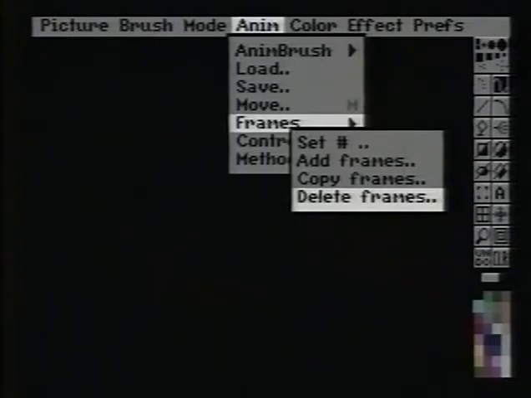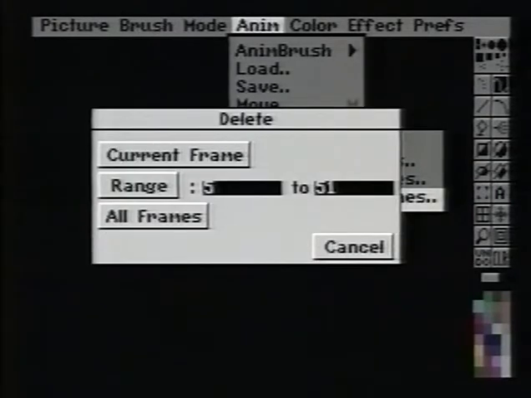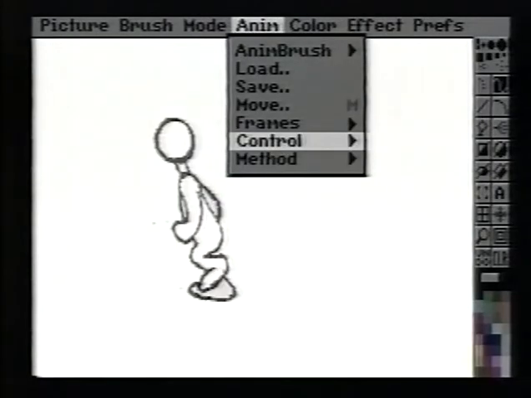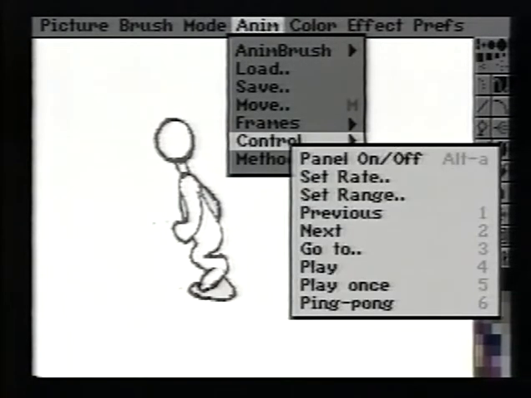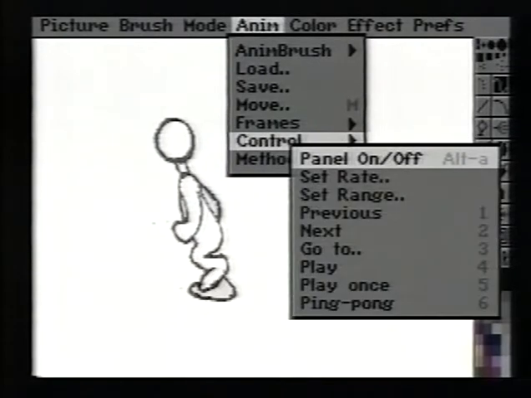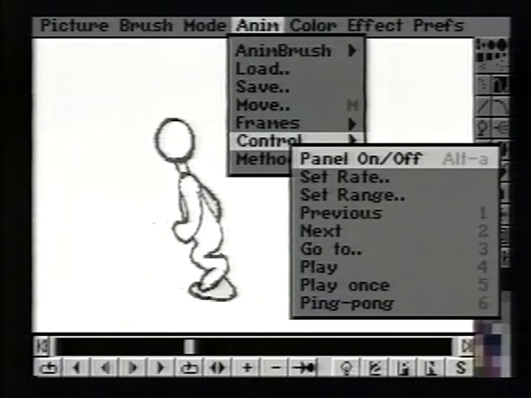Delete Frames displays a requester that lets you delete the current frame, a range of frames, or all frames in your animation sequence. Control displays a submenu of options for moving around in your animation frames and for playing the animation. The Control panel presents an interface for working through and playing your animation. When active, it appears at the bottom of the screen. It's useful to have it visible while you work on your animation sequence.